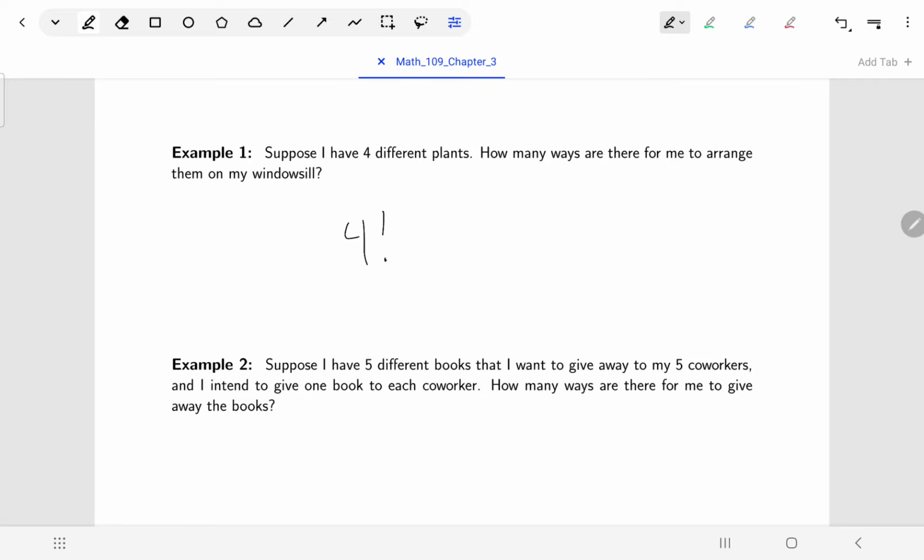Which, if we're interested in computing what that is, that's 24. 24 possible options. Sometimes when we're thinking about factorial, even though it's officially for arranging things, maybe the question doesn't mention the word arranging. So in example one, how many ways are there to arrange them on my windowsill? It was pretty clear we're doing an arrangement.